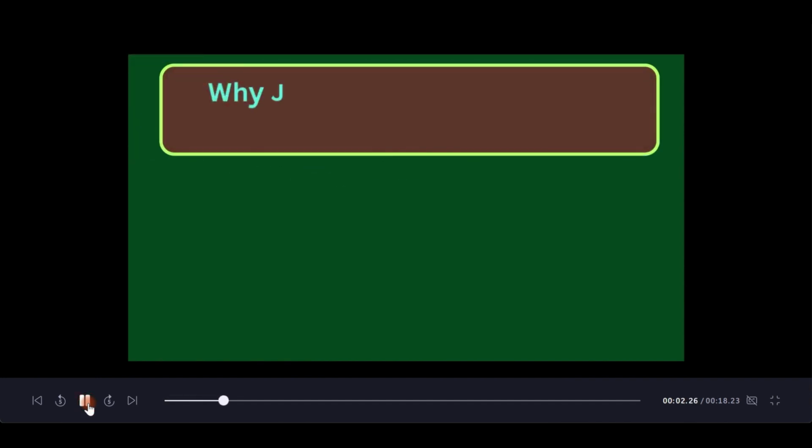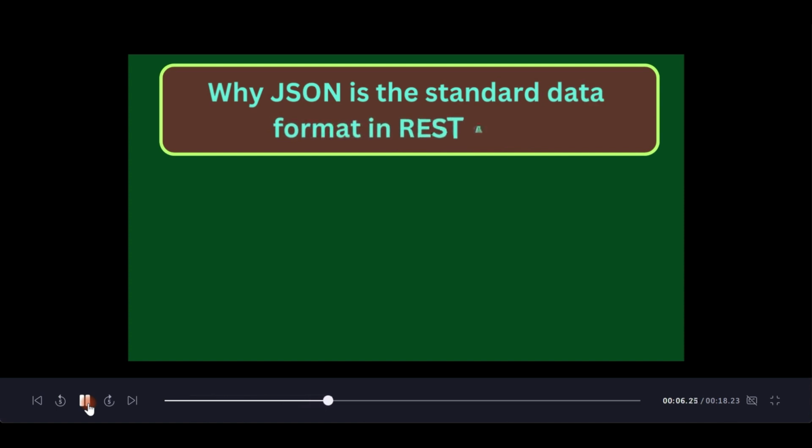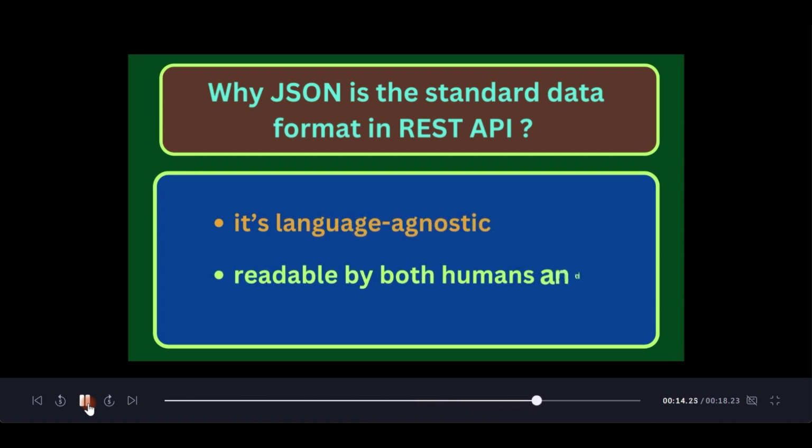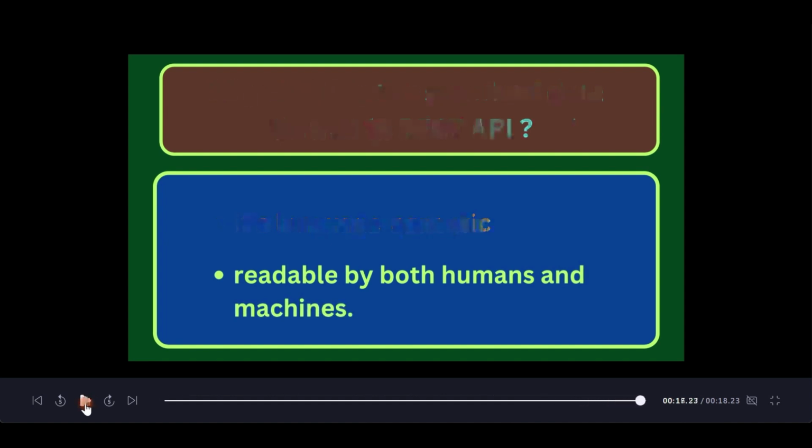Okay, so in case of REST API, generally we use JSON, which is the most popular file format to use. But why is JSON the most popular file format? It is the most popular file format despite its name, because first of all it's language agnostic, and second, it's readable by both humans and machines.